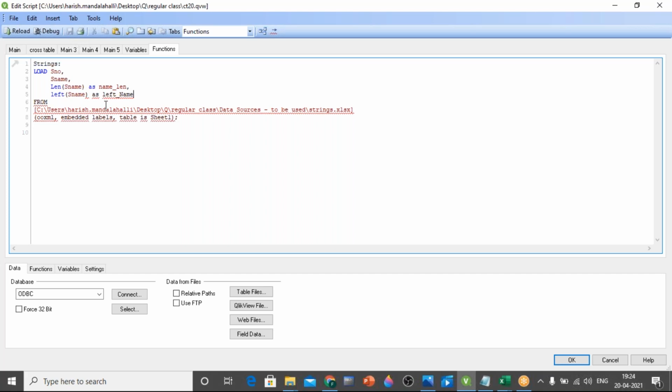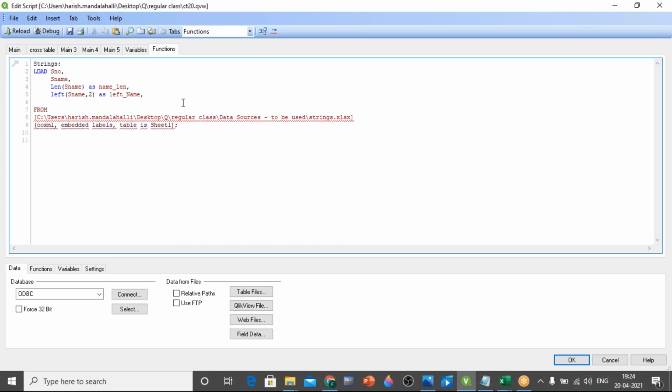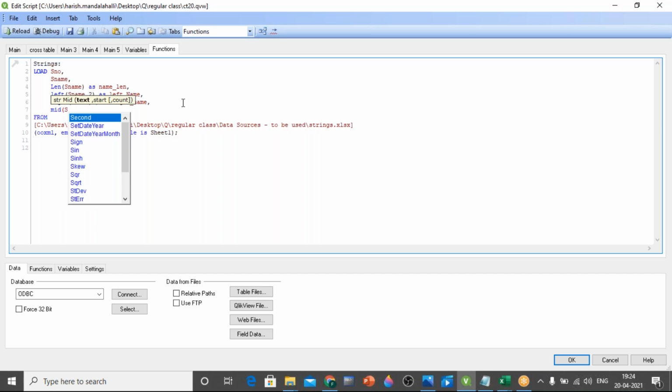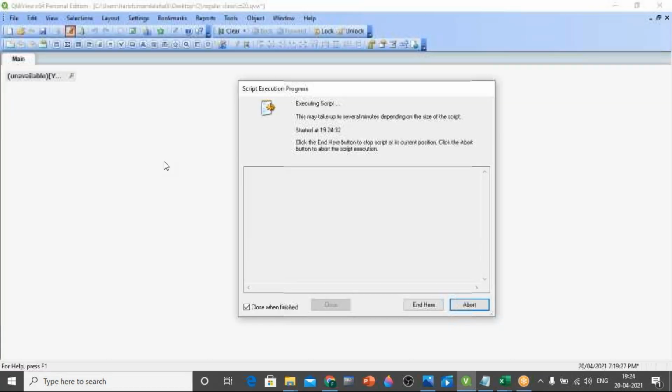Is there some error? Why is it? Sorry, sir. I have not given the number. Okay. And then right of S name comma 2 as right name, and mid of S name comma 2 as mid name. Okay. Now see the result.